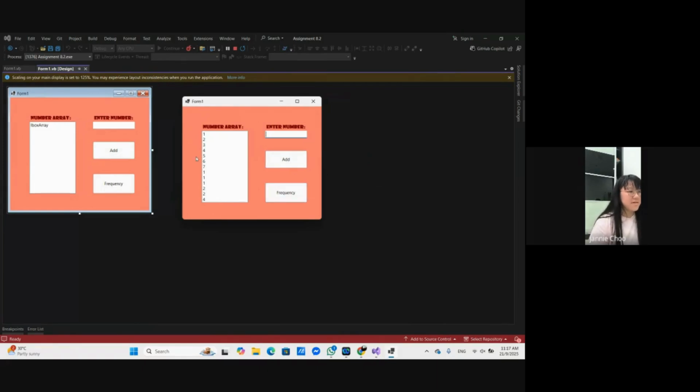So after I finish typing all the numbers I want, after I create the frequency, okay, right now it will show a message box with its frequency result. For the 1, frequency of 1, we got 1, 2, 3, 4, so there will be 4. For 2, 1, 2, 3, so 3. For 3 is 1. For 4 is 2. 5 is 1. 6 is 1. 7 is 1. Yeah. So this is all for program 2.